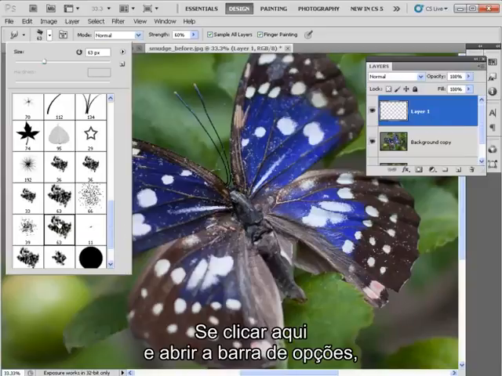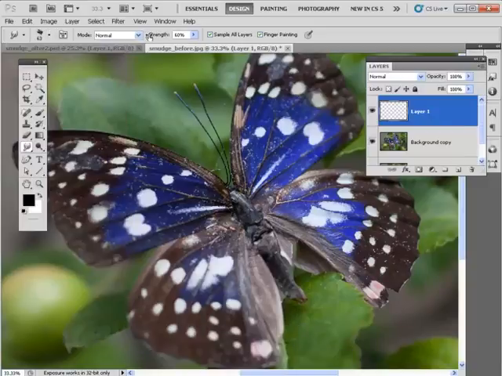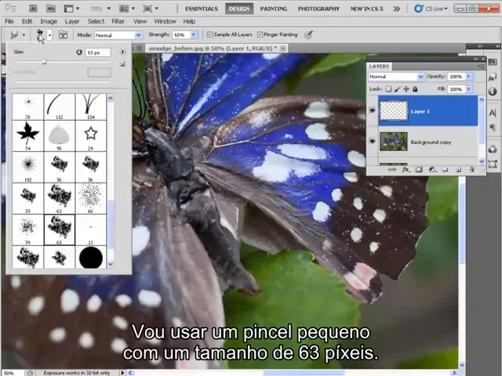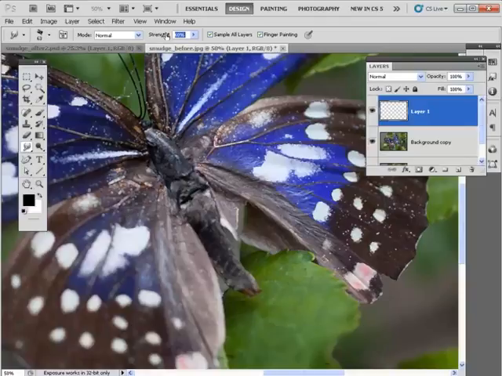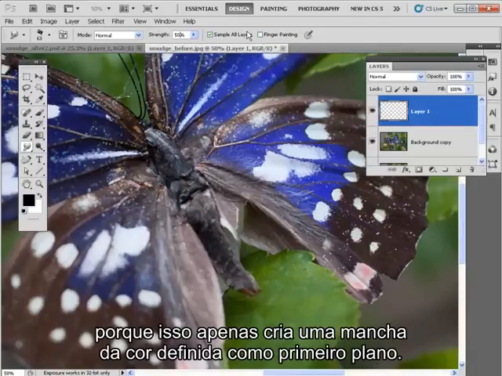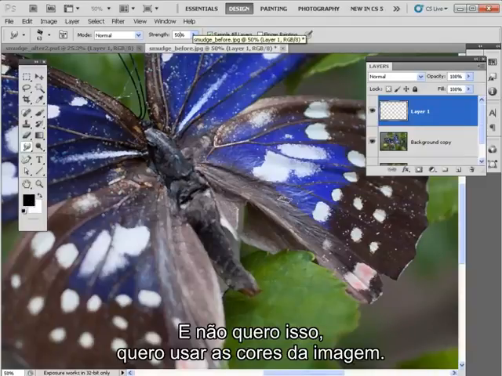So we click on here, and then we pop up to the options bar. We can fine-tune the behavior of the smudge tool. So I'm going for quite a small brush tip size of 63 pixels, set the strength to around about 50%, so you've got a more subtle change there. Tick sample all layers and untick finger painting, because all that does is it adds a smudge of whatever foreground color you've got, and we don't really want that. We want to use the colors in the painting.